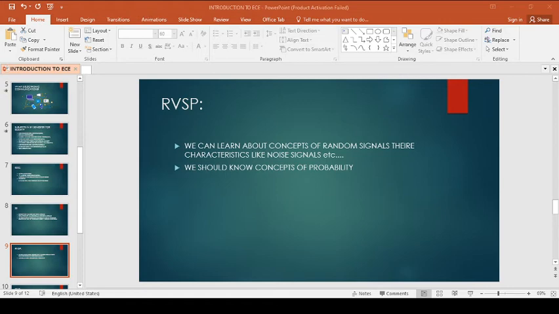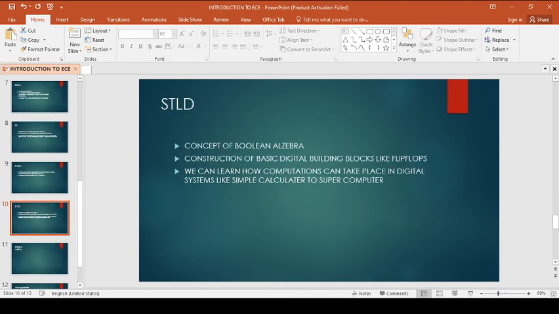And next, coming to the next subject, STLD. I already told you that digital systems work on digital signals. Digital signals are mostly represented in ones and zeros.